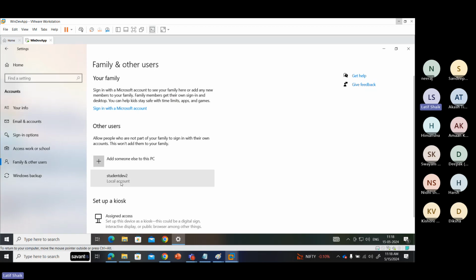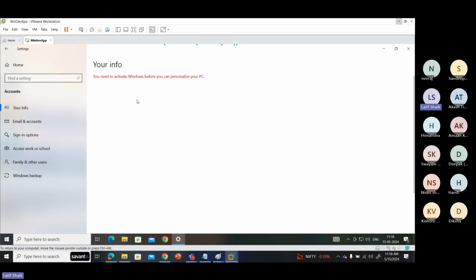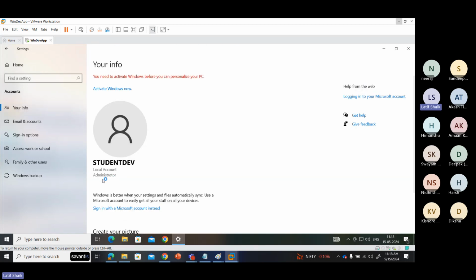Okay, now the secondary account is created. The first account is actually the admin account. The administrator account can do anything in the system. They can install applications, uninstall applications, change settings, and do disk formats and disk partitions.